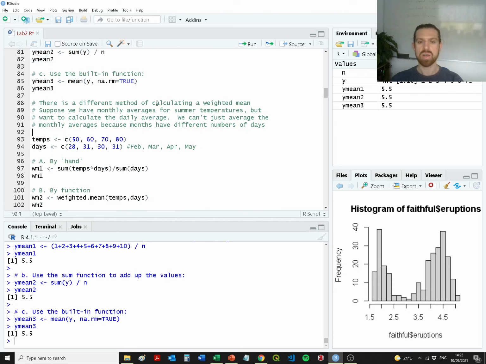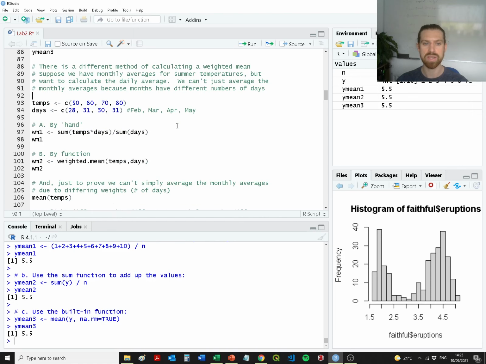There is a different method of calculating a weighted mean. Suppose we have monthly averages for summer temperatures, but we want to calculate what the daily average may be. Well, we can't just average across the monthly averages, because the months will have different numbers of days. You get a similar kind of average, but as you move to more and more complex data sets and larger models, you want to make sure that you're calculating this correctly. I'll use a very simple example here, but the problem starts to scale as you introduce complexity.